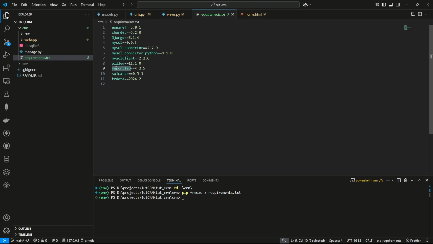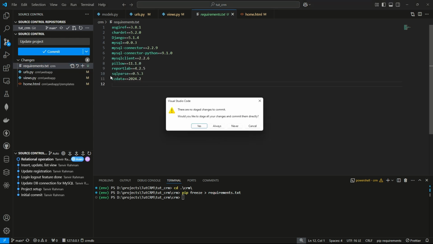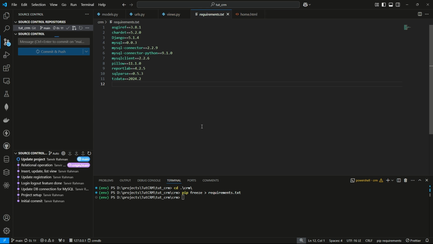The necessity of this requirements.txt file and its use will be shown to you in the next tutorial. In the next tutorial, I will Dockerize this project. And I will show the use of the requirements.txt file while deploying the project in Docker. Actually, the Python libraries used in the project can be installed very easily on any server through the requirements.txt file.